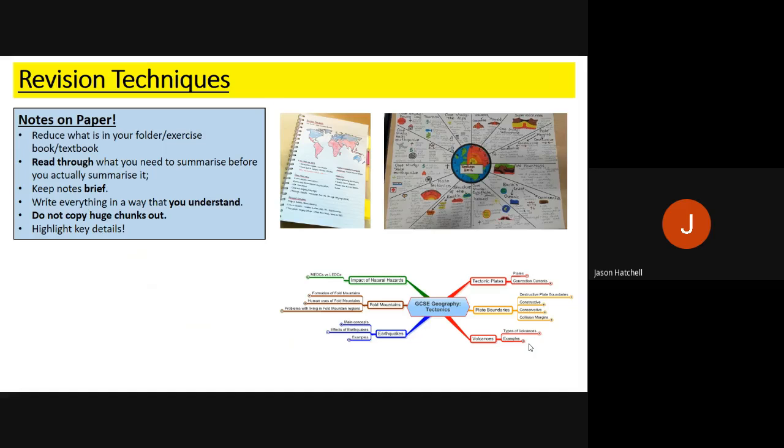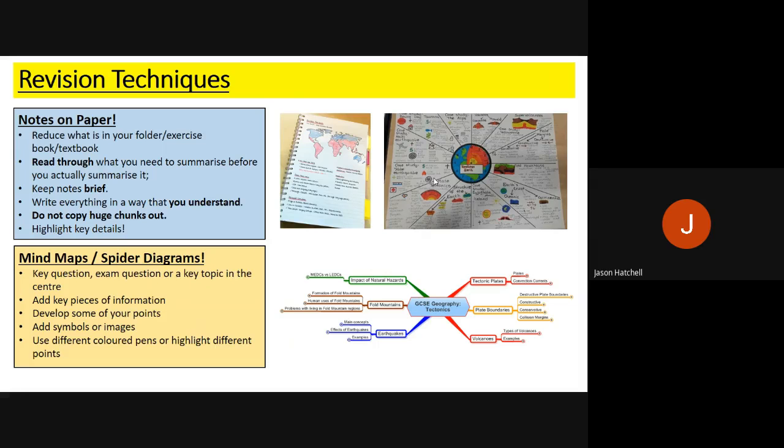So go through your exercise book, reduce what's in there, make summaries, keep notes brief, and don't copy out huge chunks. Now that's useful for someone who really finds writing things down really important to help them understand what they are revising. You also have your revision clocks, which there is a lovely example on the right here, which are really useful. You could make some new ones of these from memory only rather than copying out from notes.